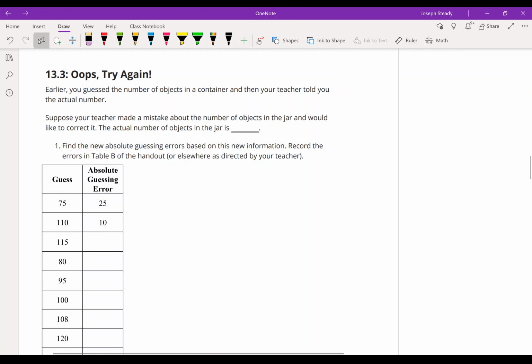In problem 13.3, we are told that the teacher in that last problem actually miscounted the number of objects in the jar. There are not 100 objects in the jar, there are actually only 90. So that means that we have to go back and, as the mathematicians we are, update this table here to have the correct absolute guessing errors.